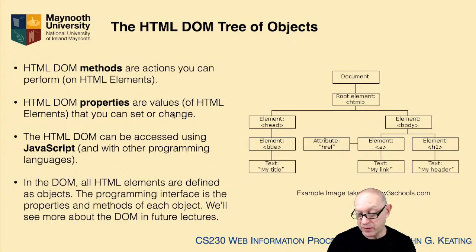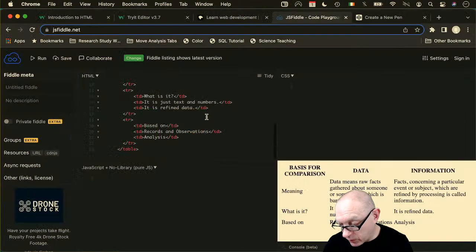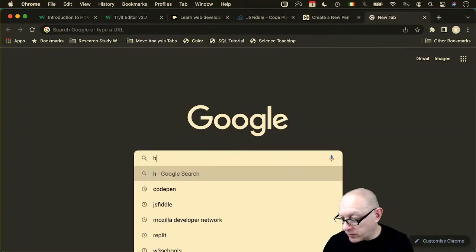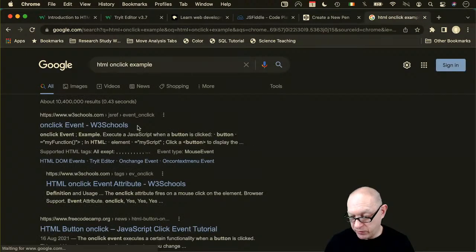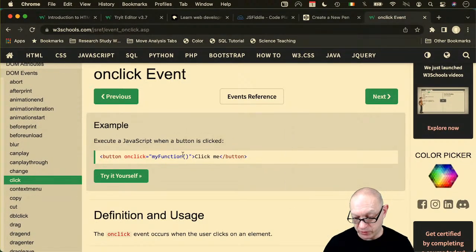So you can have a word that you can change based on a click. See if we can find one. We might do something interesting. So here's Mozilla. Let's do a quick search. Let's have a quick look for an HTML onclick example. Okay, here's an event from W3 Schools.